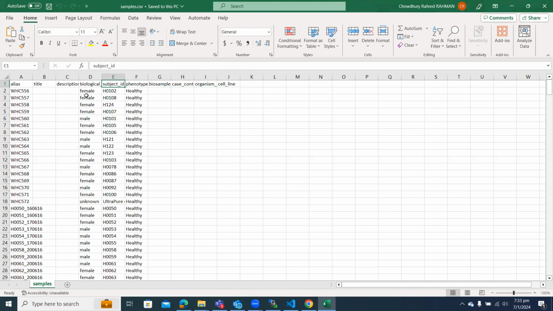And these fields that I filled up are the mandatory fields. You are going to have to fill these up, okay, or else this will not work. And the other things like biosample ID, case control, those things you may choose to fill or you may choose to leave. Okay, that's your choice.